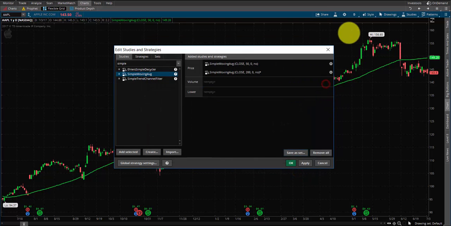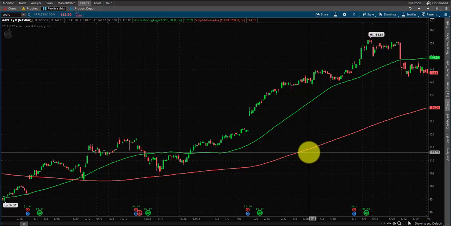All right, you can do that with chart drawings. Chart annotations is what I'm referring to. Chart styles, chart studies, all that good stuff. So now I apply it, and you can see I've plotted a 50 and 200 SMA.